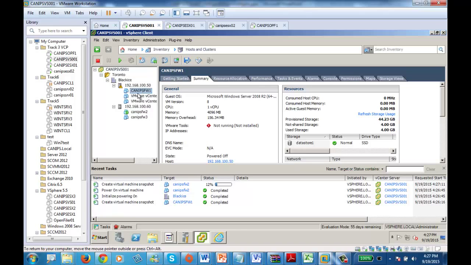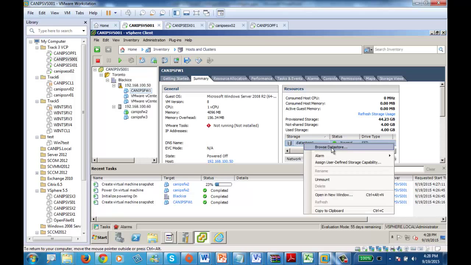The way we can find the snapshot file, we need to go to the storage where the VM is. Now, how do you know which storage it is on? You can select the VM and then go to summary, and right here in storage, my VM is in storage datastore 1. In your case, wherever the VM is, it should show you the storage. Now, you can right click on that storage and say browse datastore.